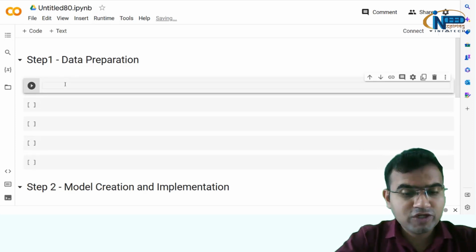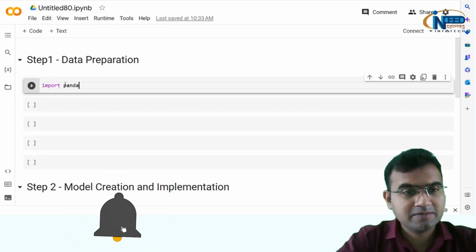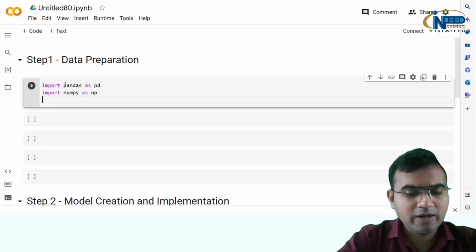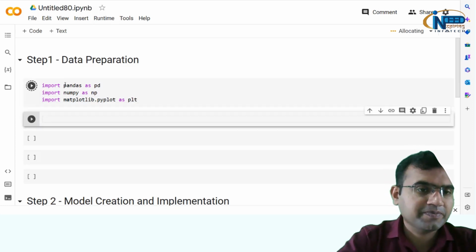For data preparation, we need certain libraries. Let's say I import pandas as pd and import numpy as np. We may also require later on import matplotlib.pyplot as plt. So these libraries probably will be required here.